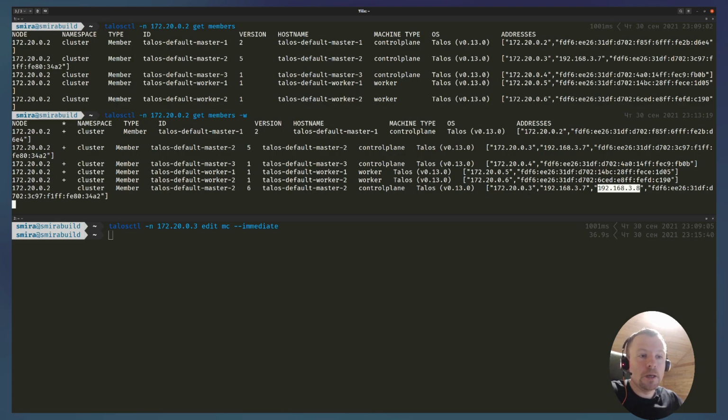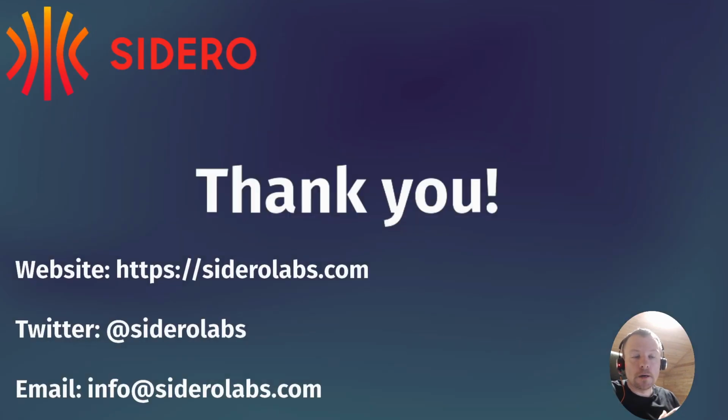As a final note, I would like to say that this feature is not enabled by default in Talos 0.13, but it will be enabled by default in Talos 0.14. So to use this feature, please deploy Talos 0.13 and enable it explicitly in the machine configuration.